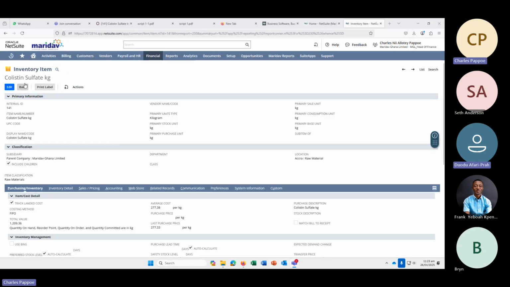Okay, so this is an inventory raw material, cholesterol sulfate. When you look at it, you see primary unit type, there's kilogram, primary stock unit, there's kg, primary purchase unit, there's kg, primary sale unit, kg, primary consumption unit, there's kg here, primary base unit, kg. So are we supposed to see the same thing on your setup in Odoo for cholesterol sulfate?